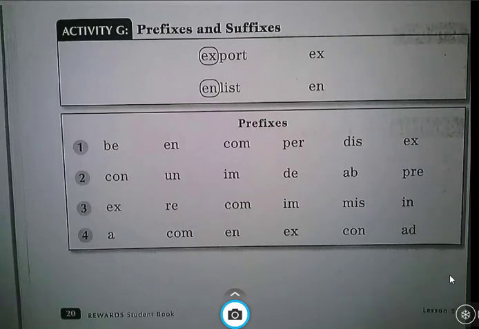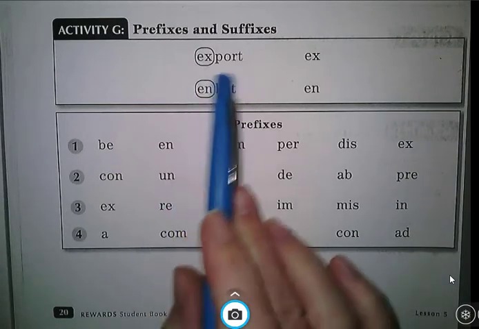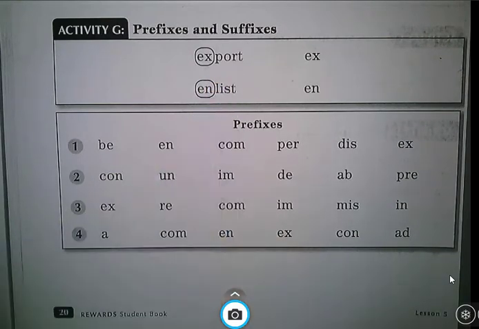Everybody, welcome back to part 2 of lesson 5 from the rewards program. And in activity G, you're going to see 2 new prefixes, X and N. Okay, we have export and enlist and list.